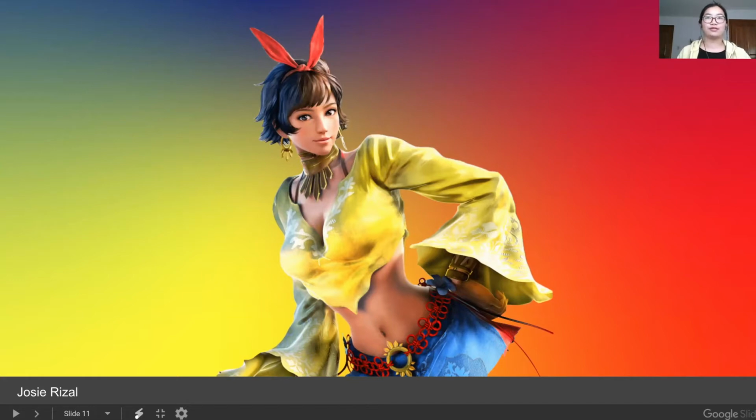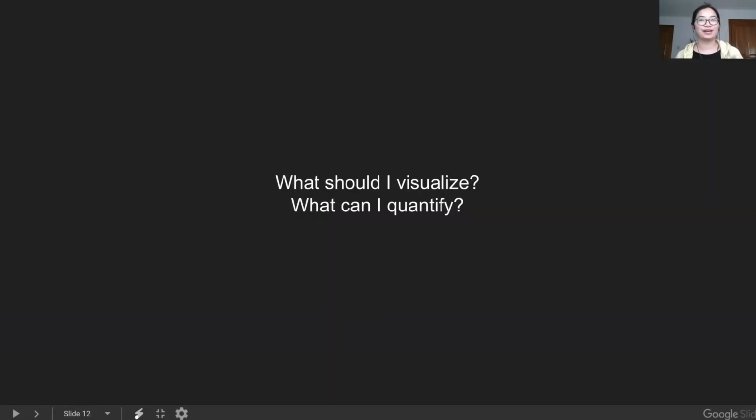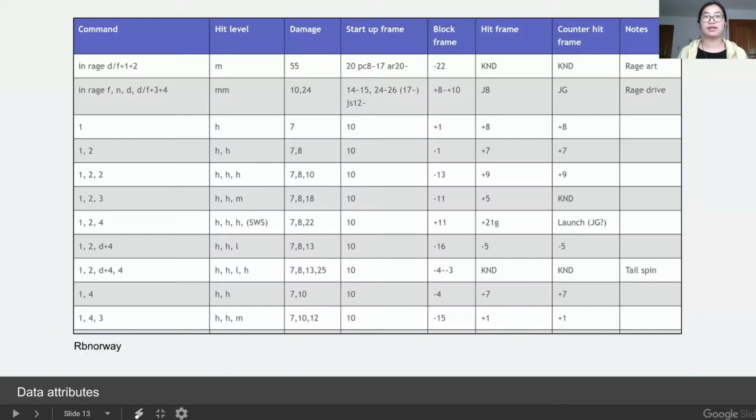And so with the scope of this project, there's a lot of things I could do. So I had to figure out what to quantify, what do I want to visualize? And through my research, I came across this table. This is a huge data table that a lot of volunteers collect, and it looks at frame data. And so there's actually a lot of errors in this table, in this data. I found some errors myself, but we'll just use it for the purpose of this project.